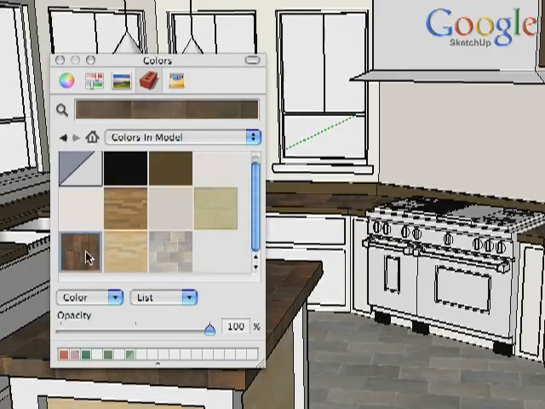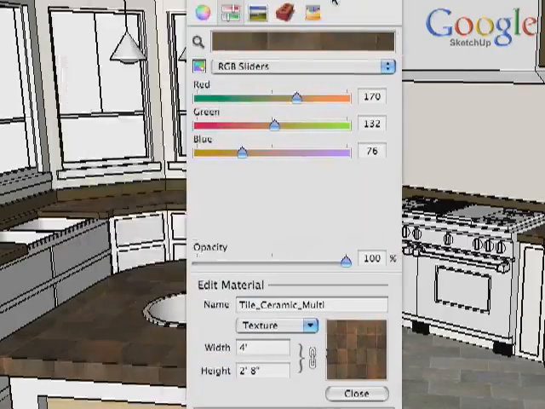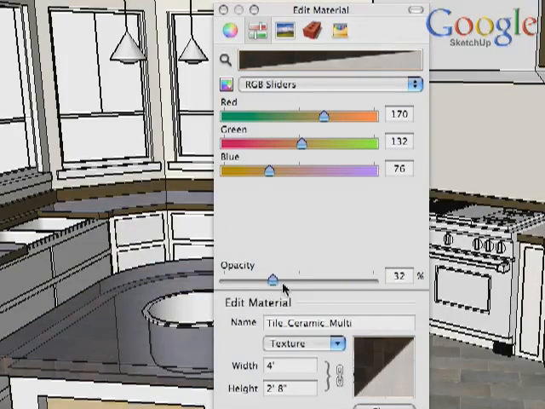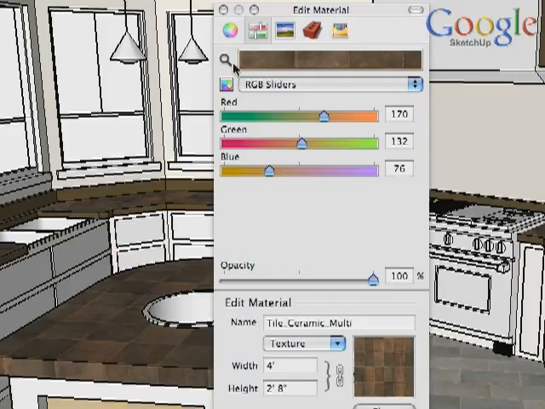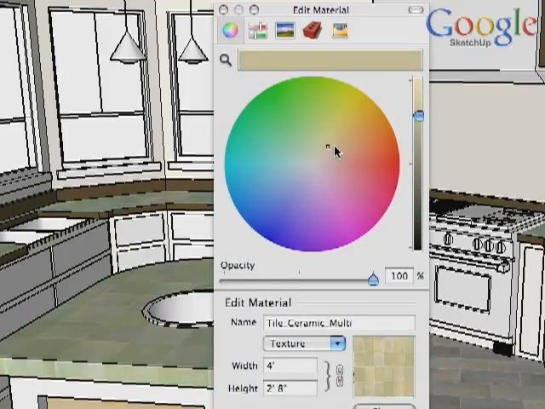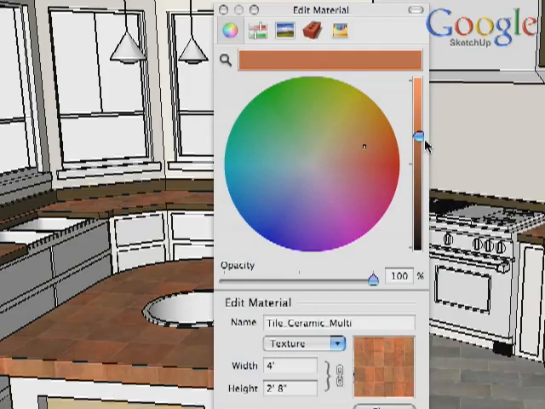To edit a material, double-click on it. This expands the browser and lets you edit the material, including the opacity, with this slider. To change the color, choose one of the color tabs and make the adjustment there. We'll cover these material browsers in more depth in other videos. For now, let's look at a few options when you're painting material into your scene.